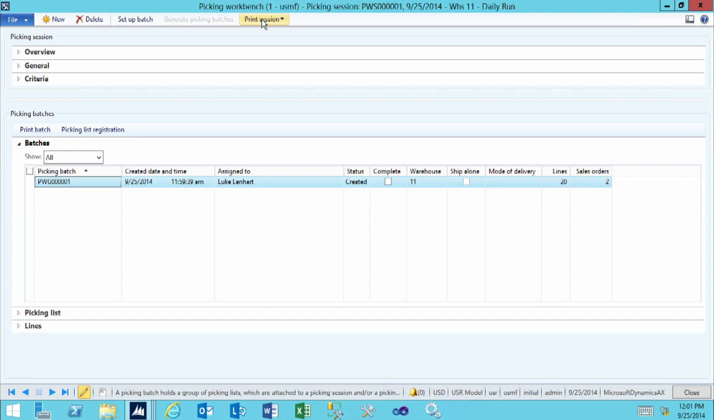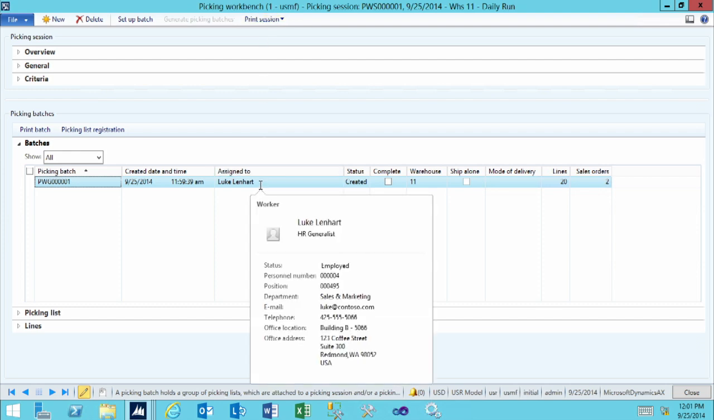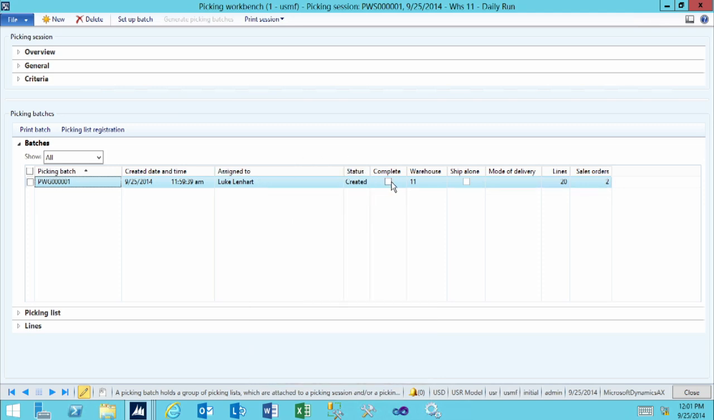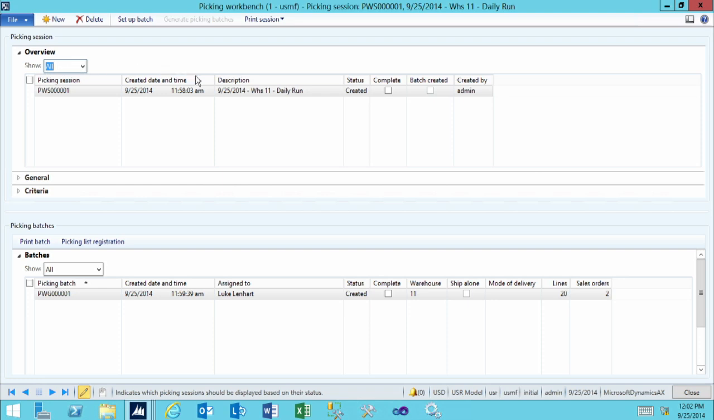Once you've printed the picking batches, you can start to complete them. When a worker comes back and they've completed the picking for all of the items in that particular picking batch, you'll mark the Complete checkbox. This indicates to the system that that particular batch is completed. Once all of the batches in a particular session are completed, the status on the Overview tab will update to Completed as well. Alternatively, you can use the Complete button here to indicate that all of the batches have been completed.